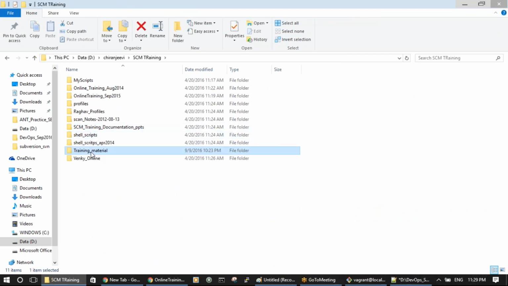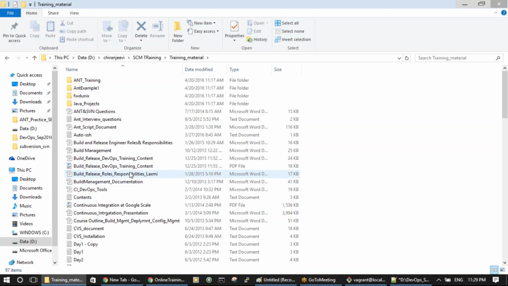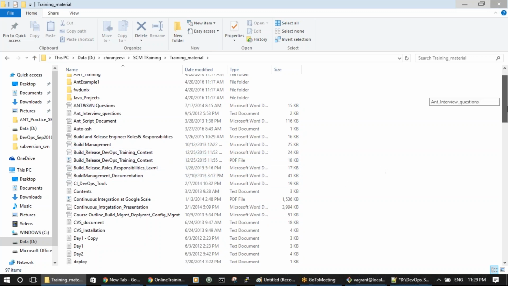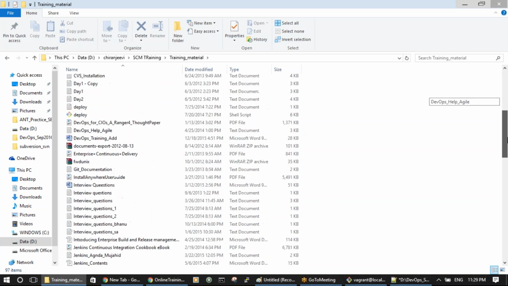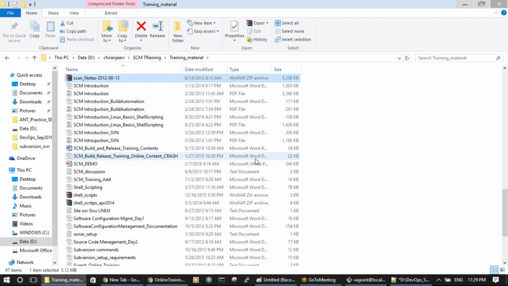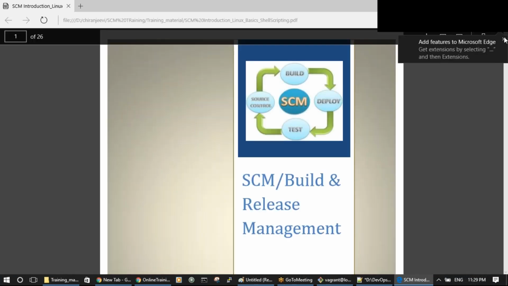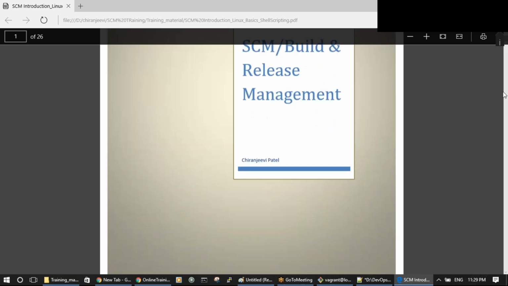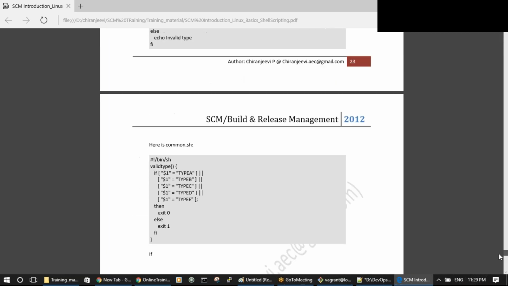The SCM training material, I think I already sent this with the Linux notes itself. I'll show you where exactly you can find that. SCM, yeah, Linux and shell scripting, right? So in this PDF you can find the assignment somewhere at the bottom. Yeah, these are all the scripts.